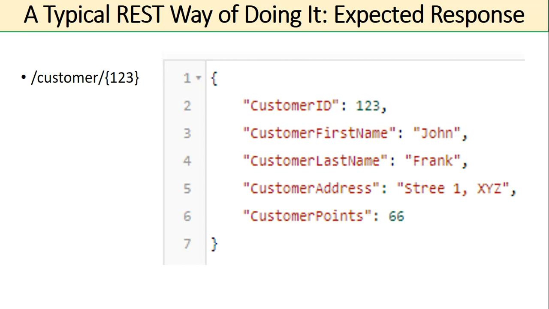So suppose that the same endpoint is being invoked by the mobile application and a web application, and in the web application, the data of their interest is customer ID and also their first name and last name. But maybe in the mobile, the interest of the mobile application is only customer ID and customer points. So in this way, you are forced to get all the data, no matter what exactly you need. So you will have to take everything, then you will have to filter it out.